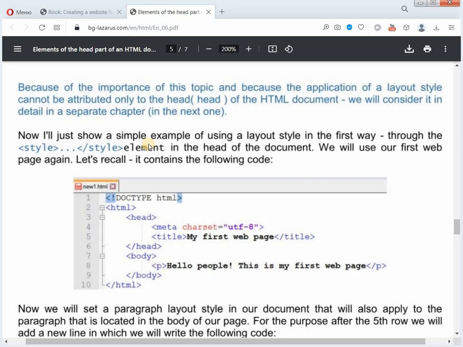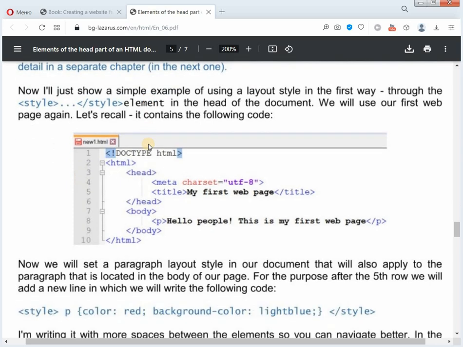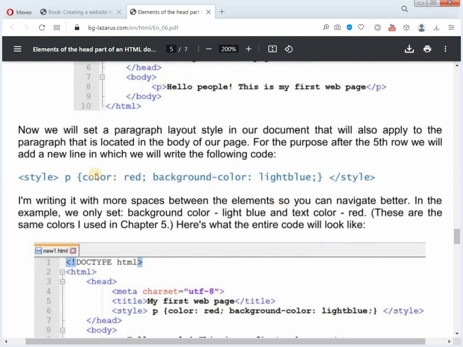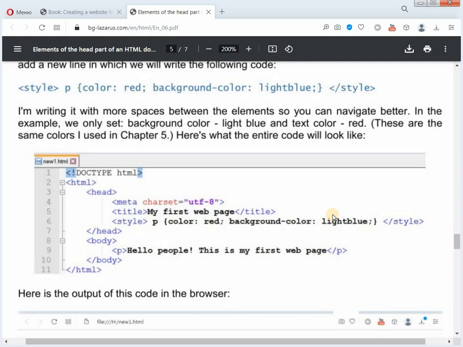Now I will show only a simple example of using the style tag. For example, we take our first web page and we want to set the paragraphs to red text color and light blue background color. For this we write the following code, which should be put here, in the head, and this is what we will see in the browser.